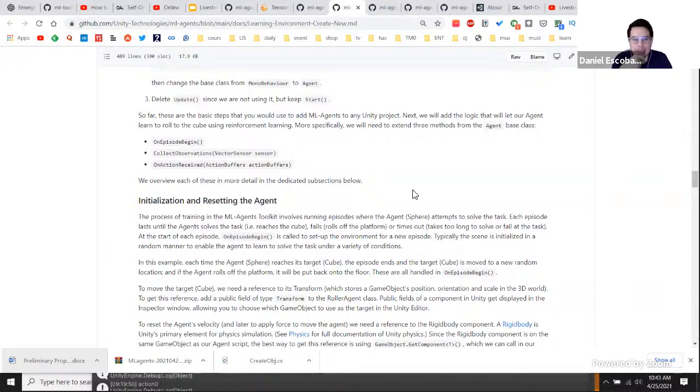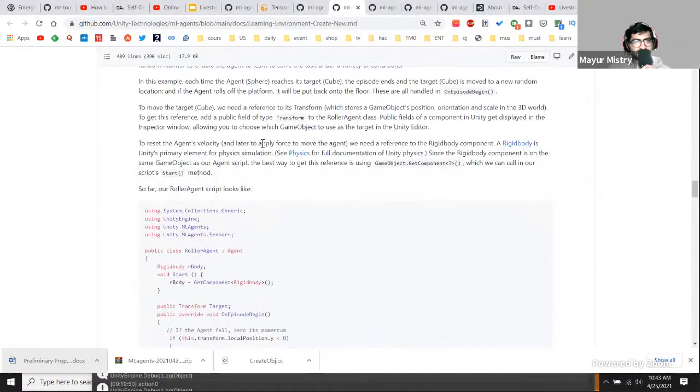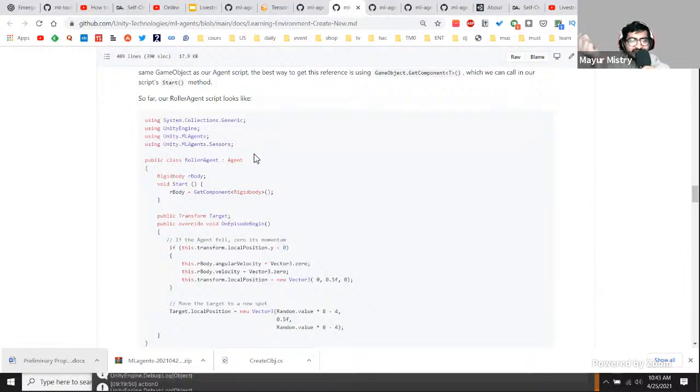And then collect observations is pretty much, what information are you receiving from the current state? That's where you encode your state, the state of the environment. And then on action received: what actions are you going to take, out of all the actions that you can select? Correct. And from here onwards, whatever agent you define, you need to initialize, like instantiate, at the start point.